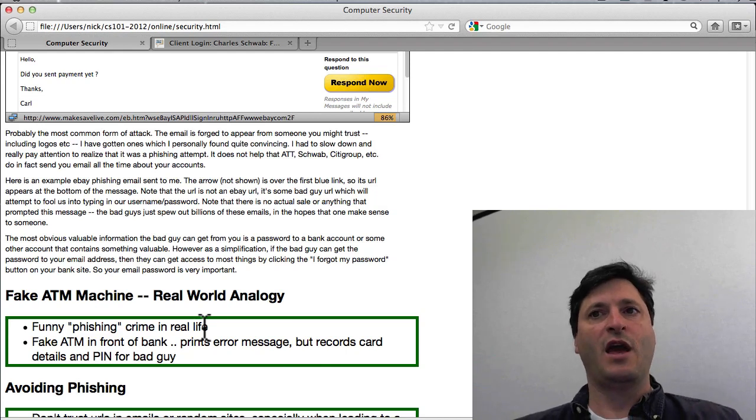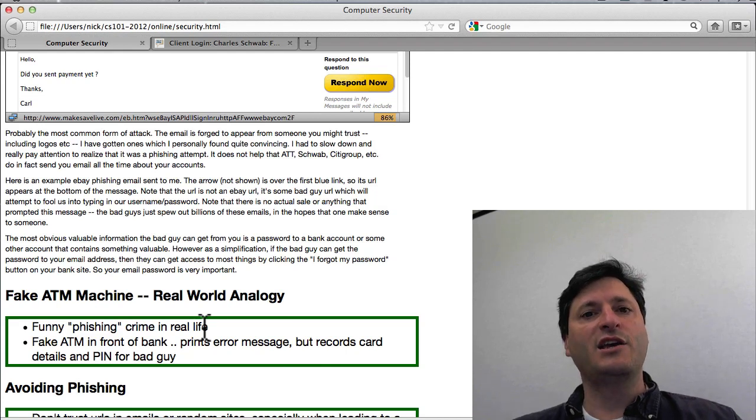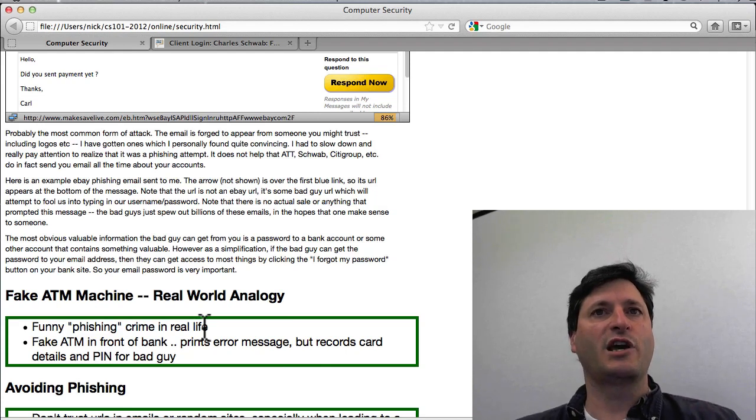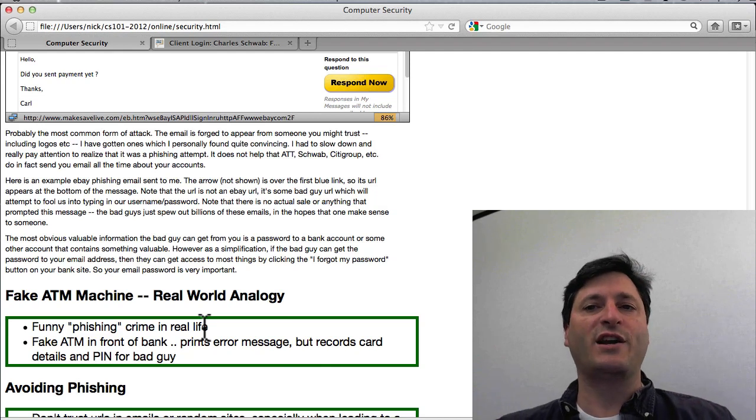They would type in their PIN. And then it would wait a second. It would say, network down. Try again later. Now, really what was happening is the machine was just recording their card details and their PIN number. Exactly like a phishing site, right? It tricked them into putting in their PIN number, and then the criminals went and tried to drain the accounts.